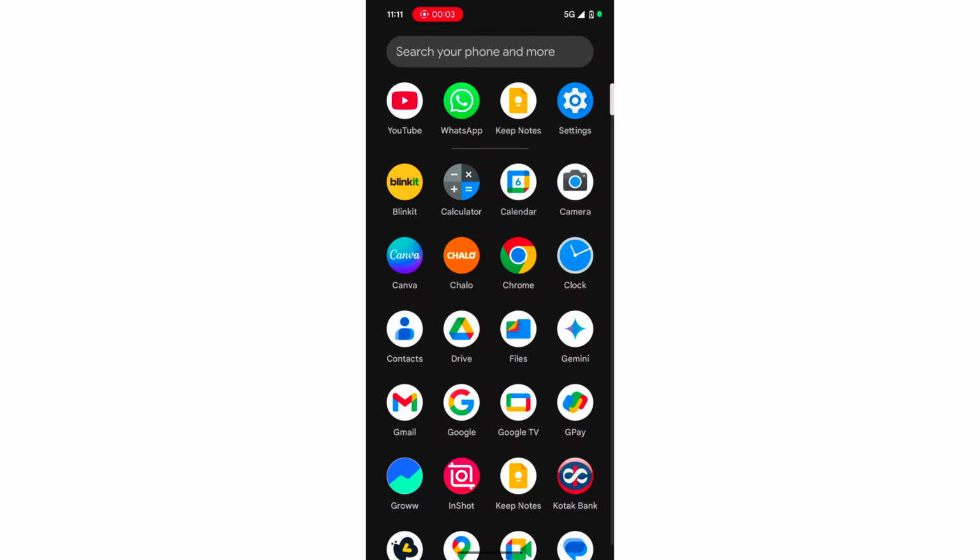How to change date and time on Android. Let's not waste any more time and head right to it.